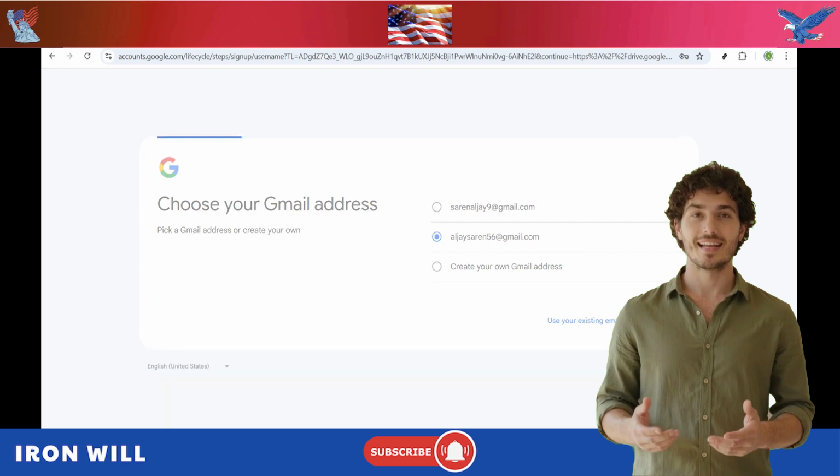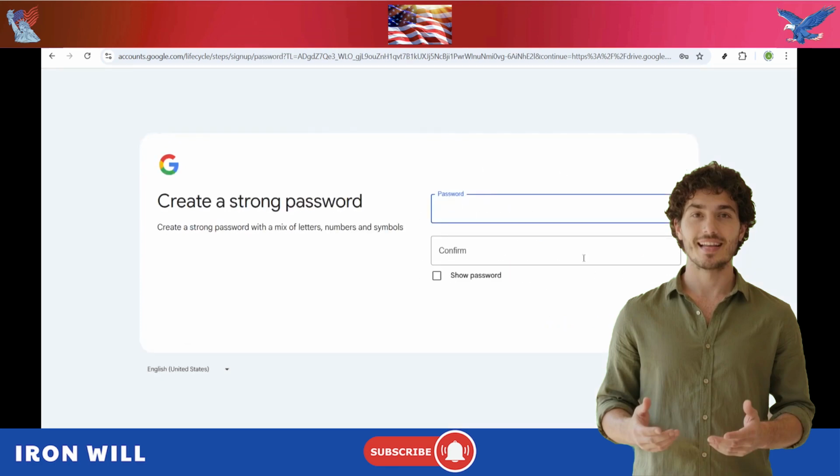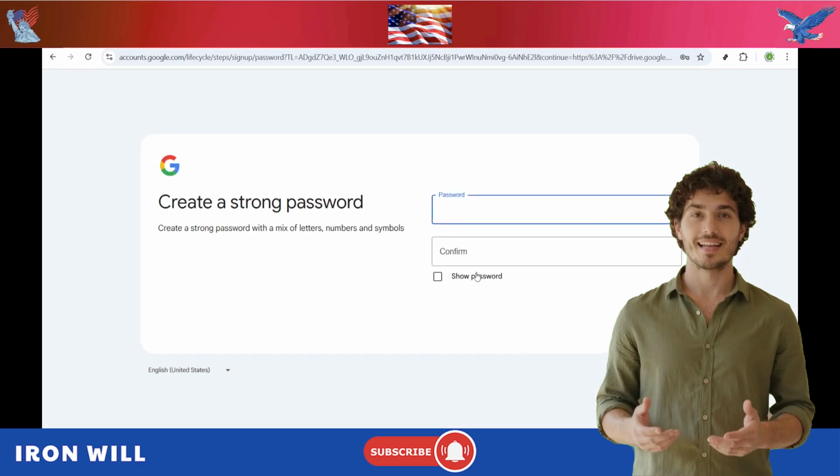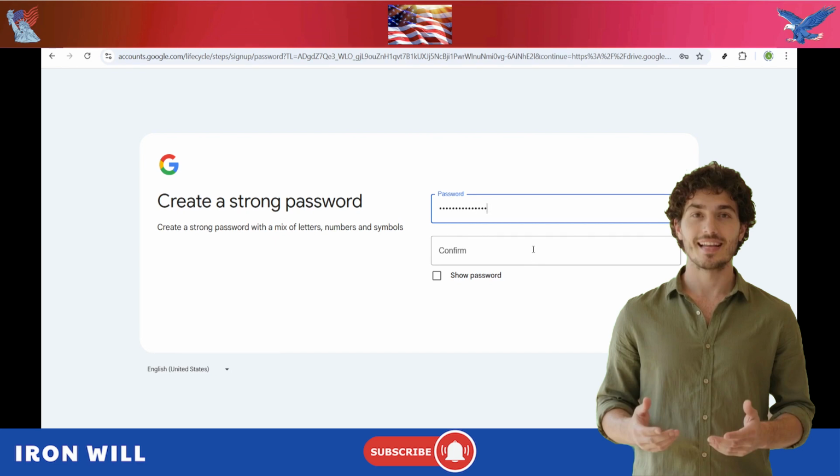That concludes the process of setting up your Google Drive. In just a few simple steps, you have successfully created your account and are ready to explore features like document uploading and real-time collaboration. I hope you found this tutorial helpful and are ready to use your new storage space.